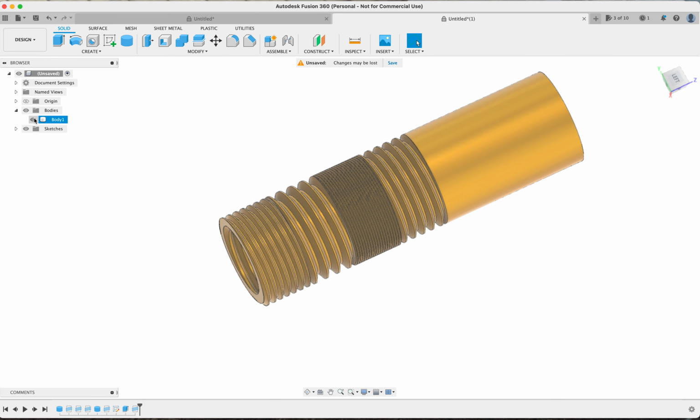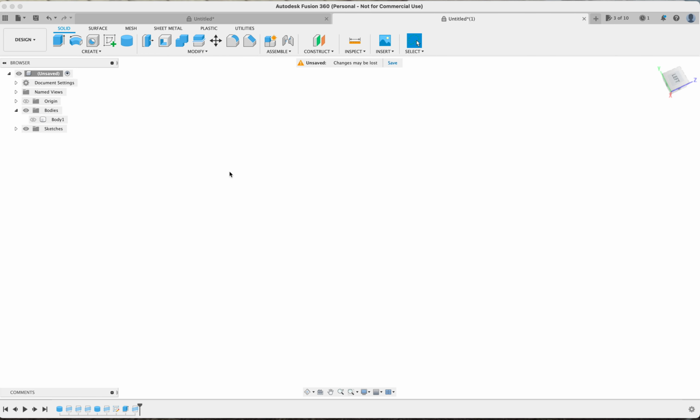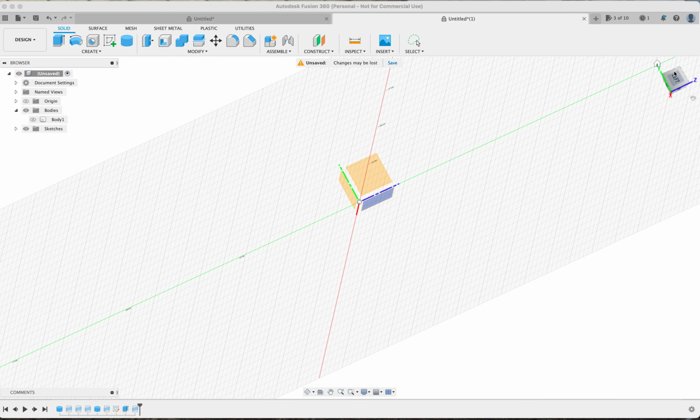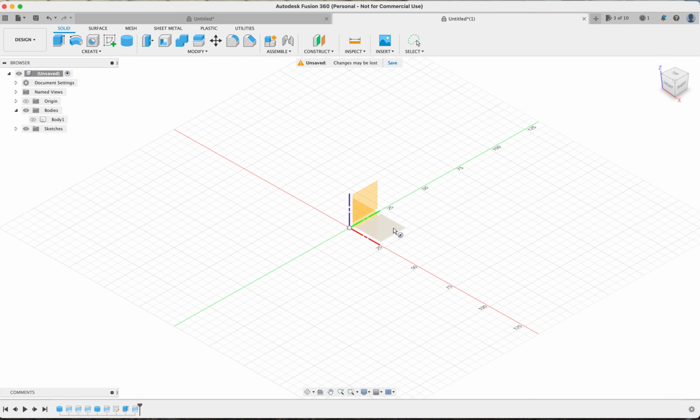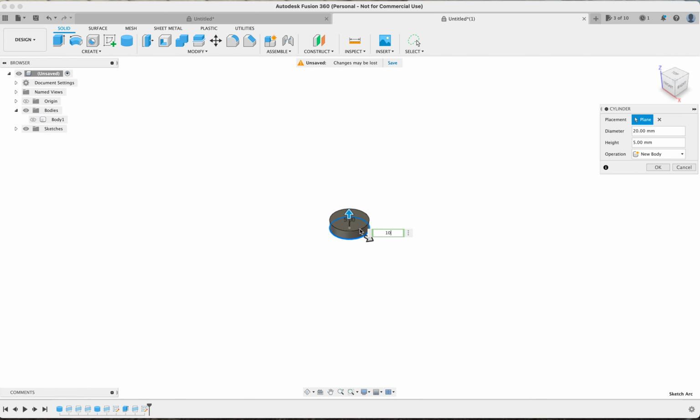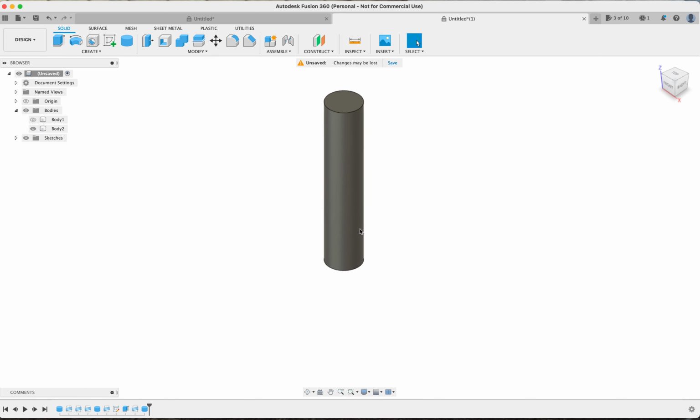So what do we start with? We'll just get rid of this body here by clicking the eyeball over on the side there. Now we're just going to start simple. We'll just start with a cylinder, and we'll zero our home again, and we'll start here. I'm going to make a 20mm diameter cylinder, 100 millimeters long.